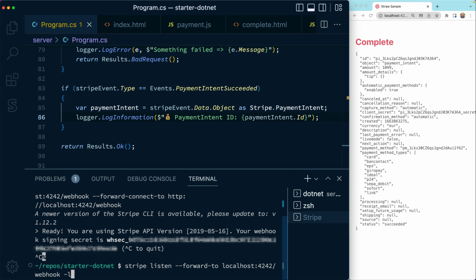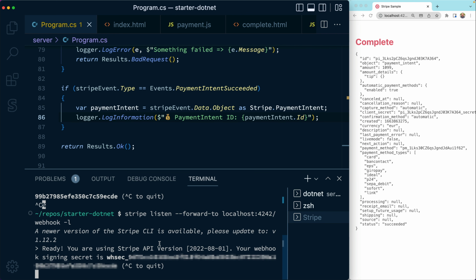Now I'm going to use the -l flag so that when it fires up the listener, it's using the latest API version. This will match the API version that my local version of stripe.net is pinned to, so that the shape of the events that are coming in match that API version.